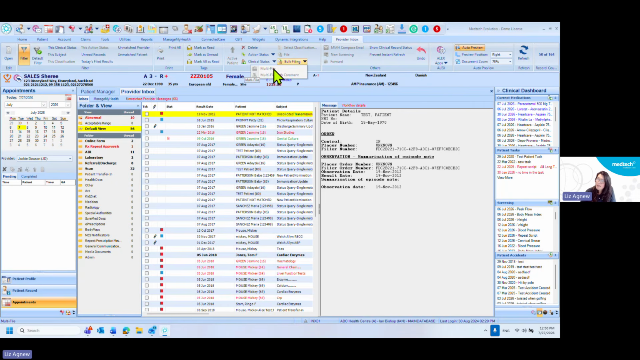You can also take these buttons and add them to your quick access toolbar so that they're a one-click item, so they're up the top.